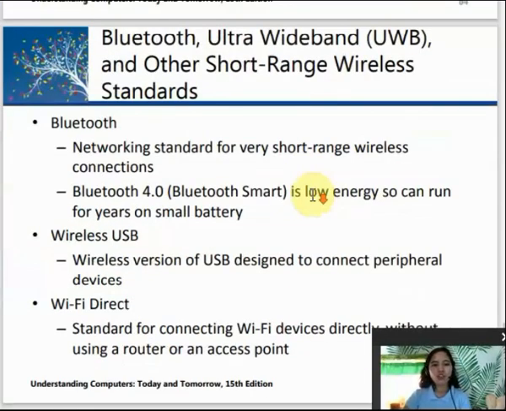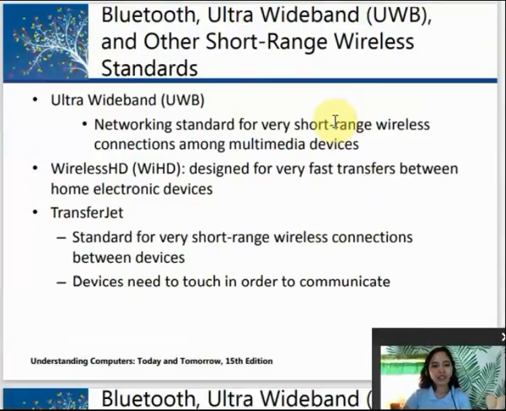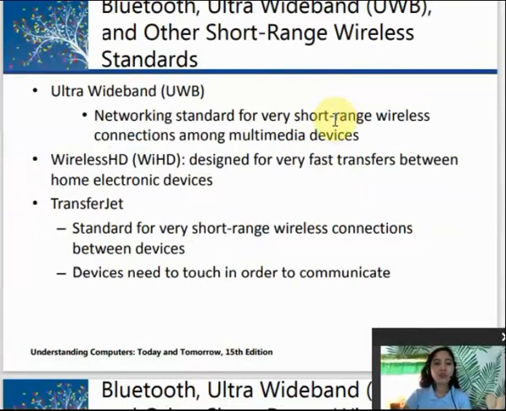So, for short-range applications, like if you just connect a keyboard to a computer, we can use Bluetooth. Other standards used to connect devices wirelessly include IrDA, ultra wideband, and WirelessHD, which are most often used to connect home electronic devices.